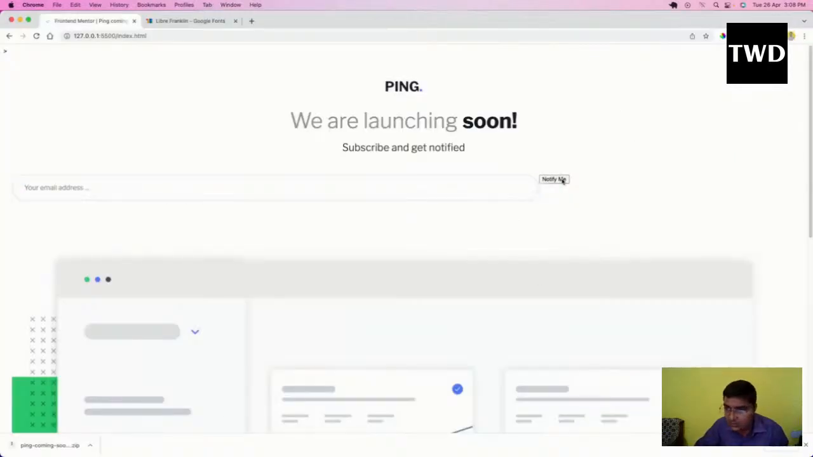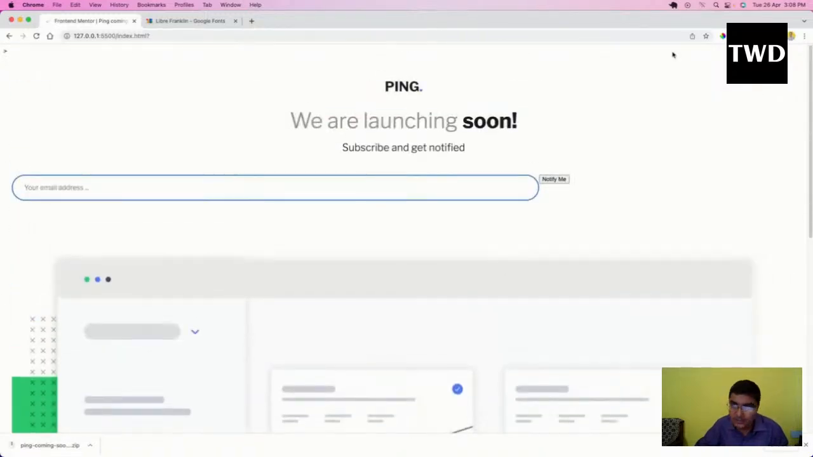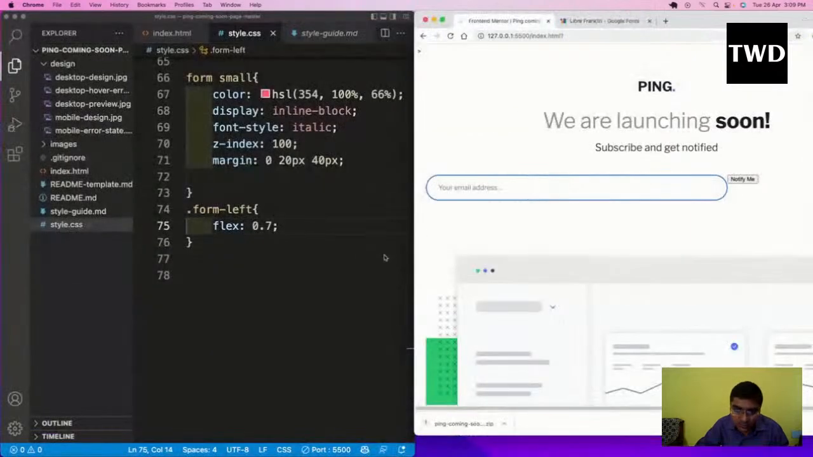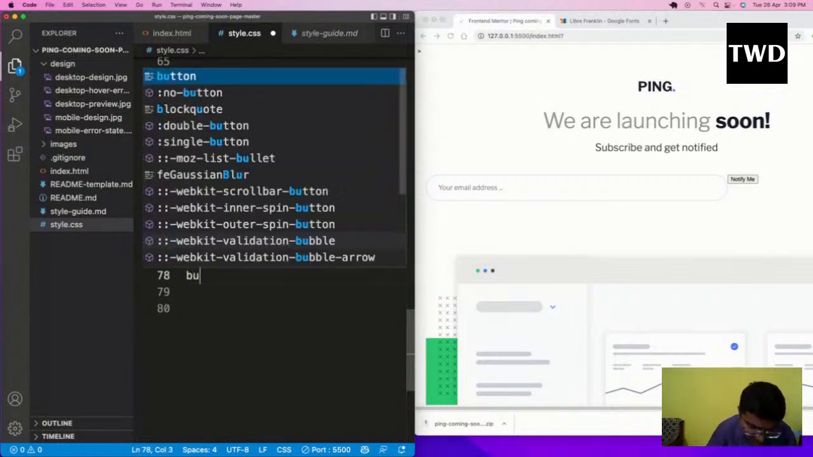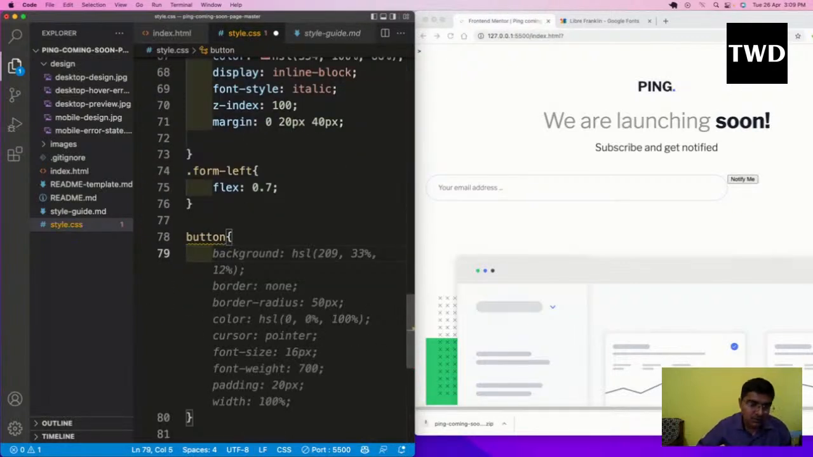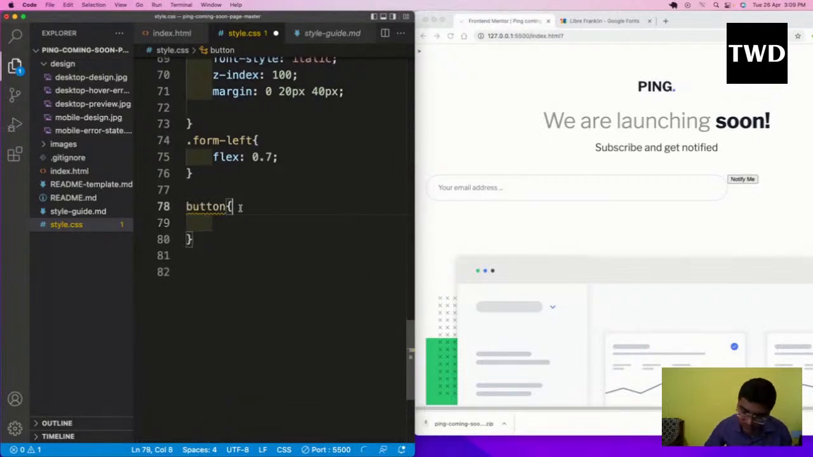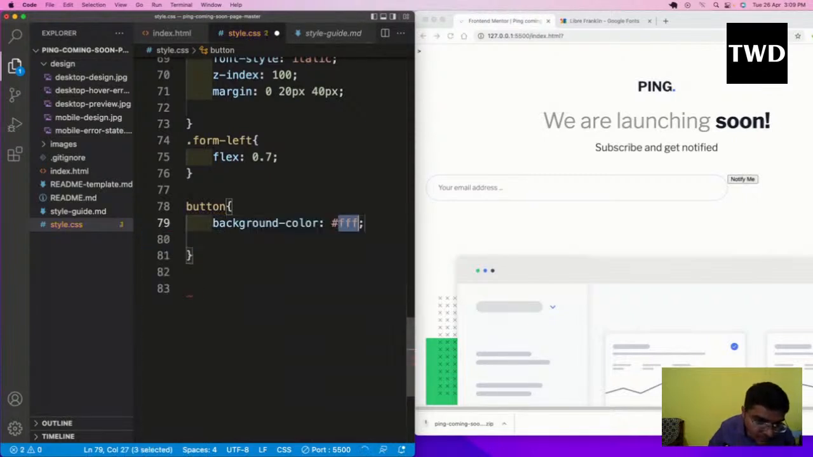Now what is left is only the notify me button and the social icons what we have given. So we are on the way, and now let's style the button. A simple button needs so much of styling that not even headers and containers required. So let's have a background color as what they have given of 60.